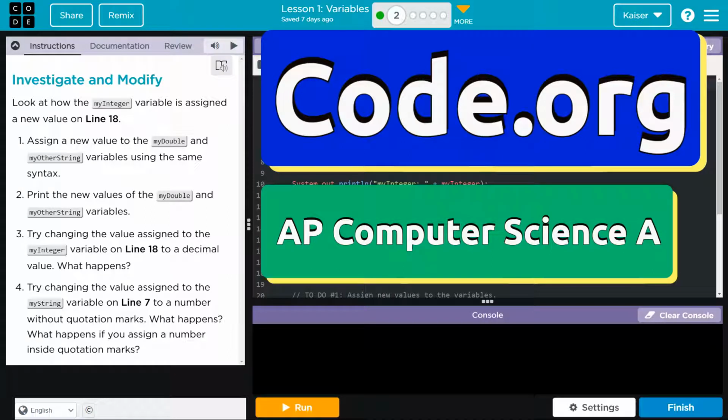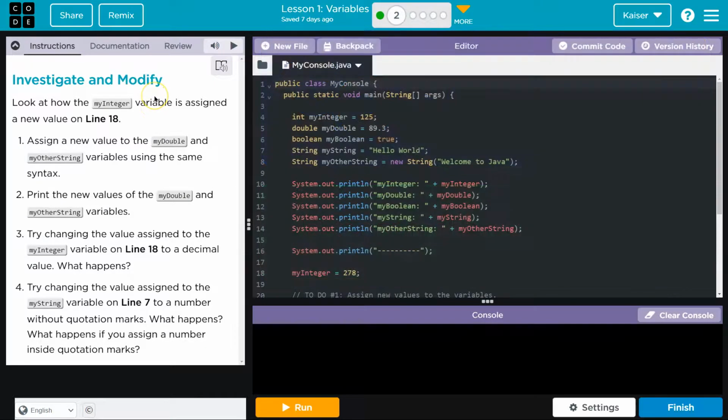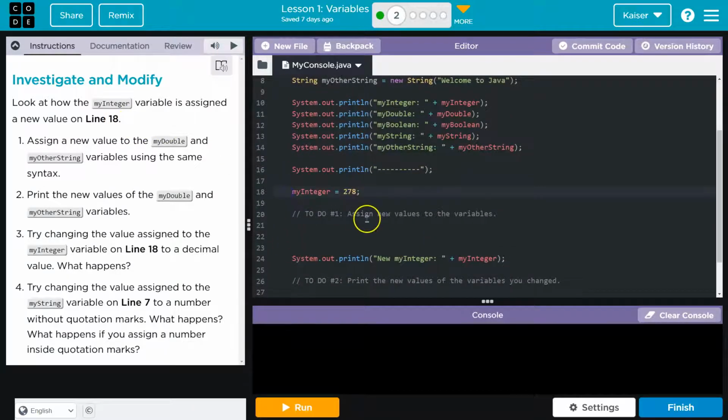This is Code.org. Let's see what we're doing. Investigate and modify. Look at how the myInteger variable is assigned a new value on line 18. Okay, 18. All right.